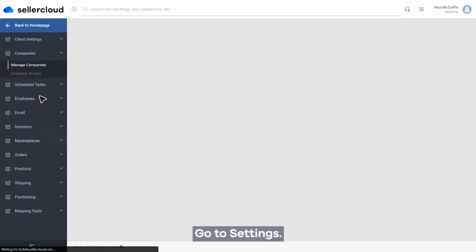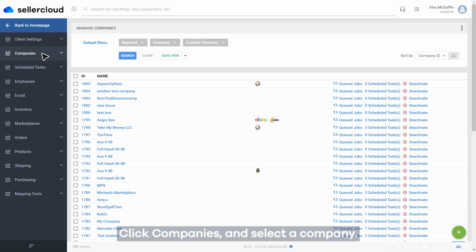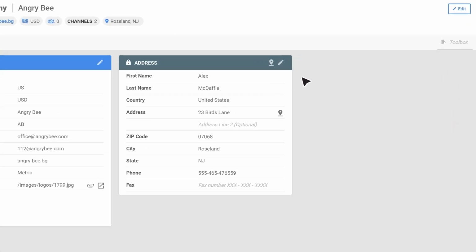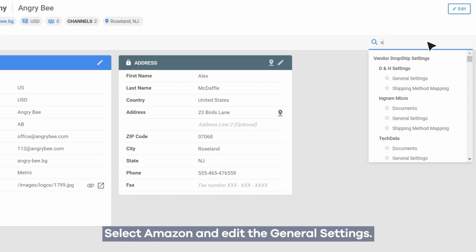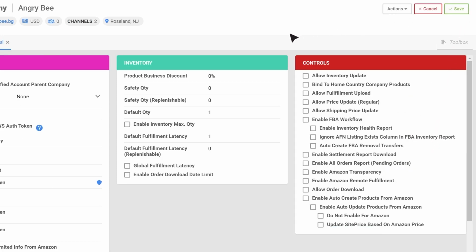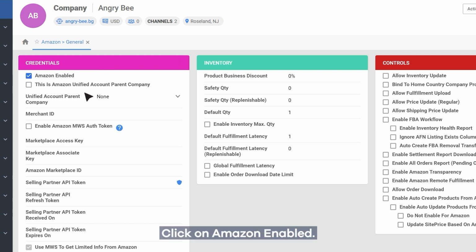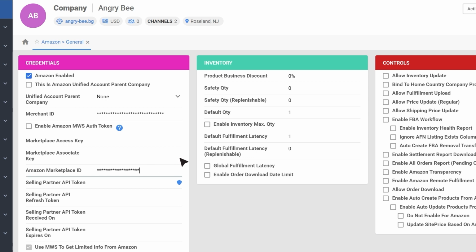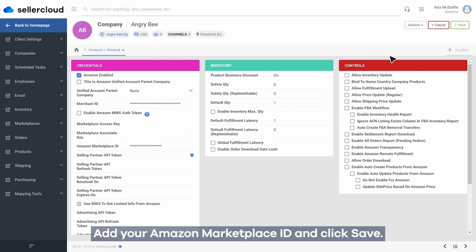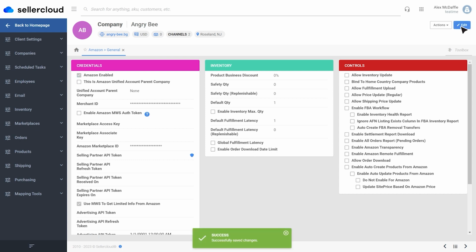Go to Settings, click Companies, and select a company. Go into the Toolbox, select Amazon, and edit the general settings. Click Edit. Click on Amazon Enabled. Enter the Amazon Seller ID into Merchant ID field. Add your Amazon Marketplace ID and click Save.